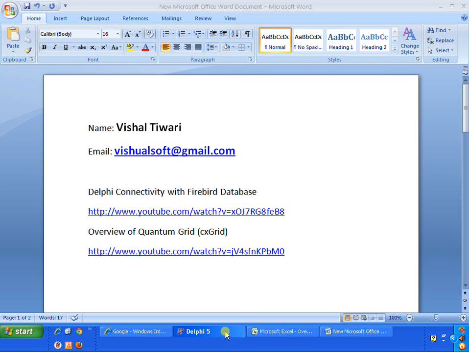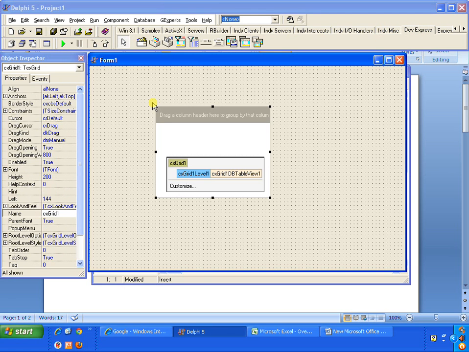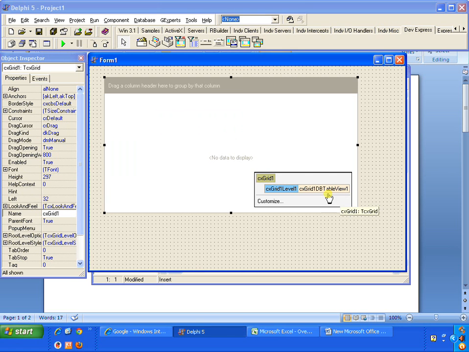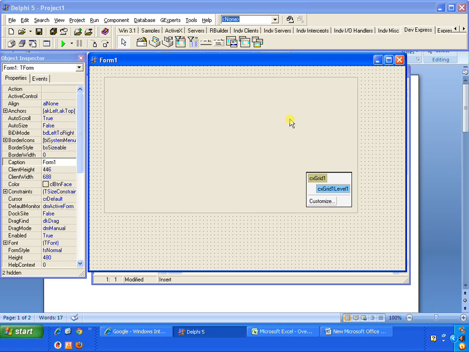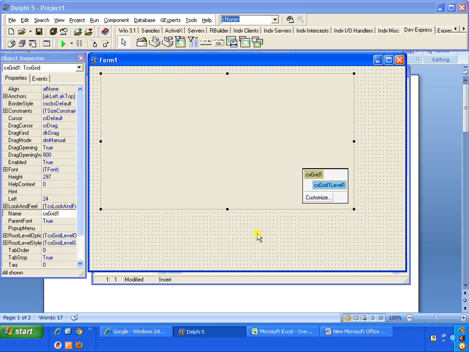So let's start. First we need to get the banded table view grid here. Just come to the Dev Express component palette, select our grid and just click on the form. As you could see here, it is a DB banded table view. It's a default view. So right click on that view and say delete view. As you could see, this is the only physical grid.